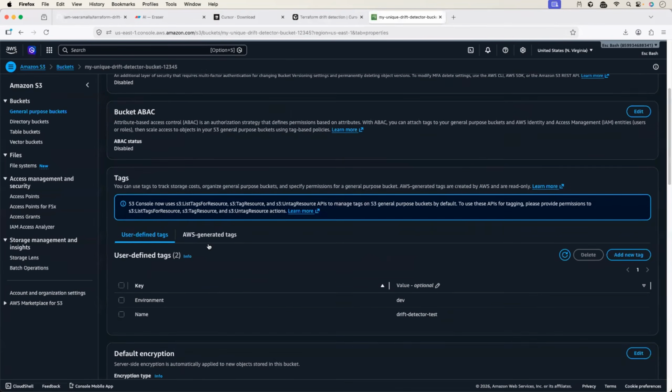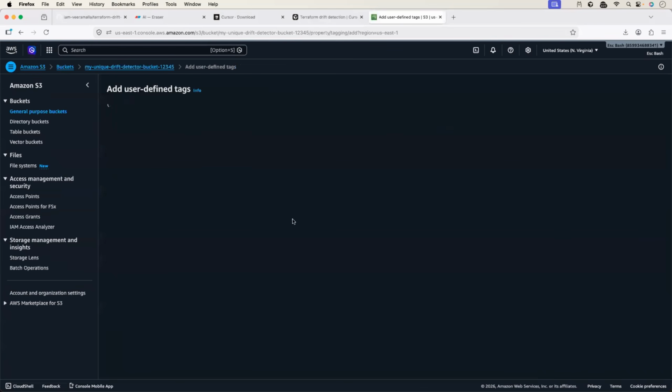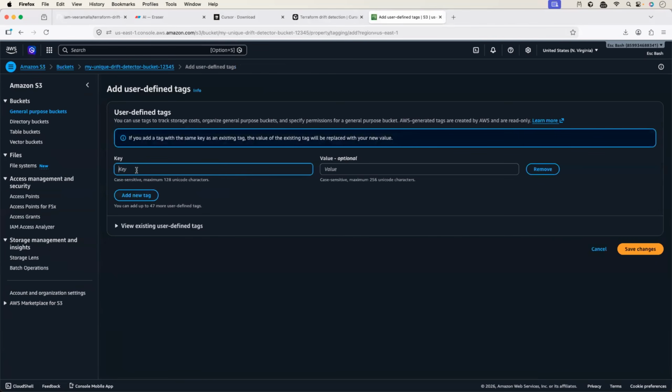So I'll click on the bucket. I'll go to the properties. I'll try to add a new tag here. It's a trivial change, but still, I'll add a tag with the name Abhishek. Okay, save the changes.